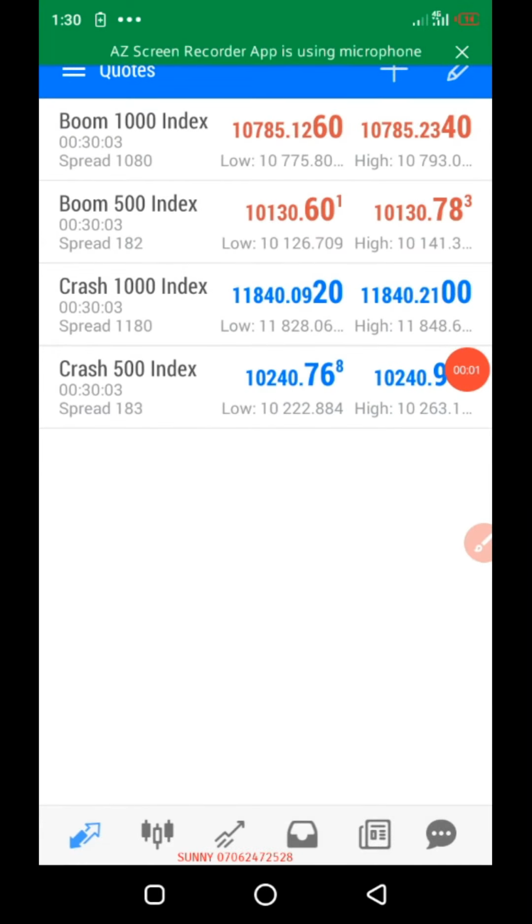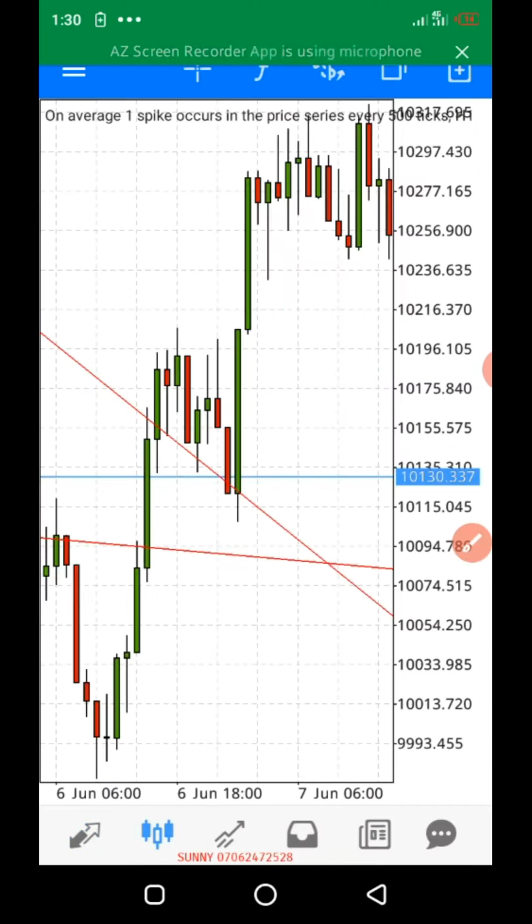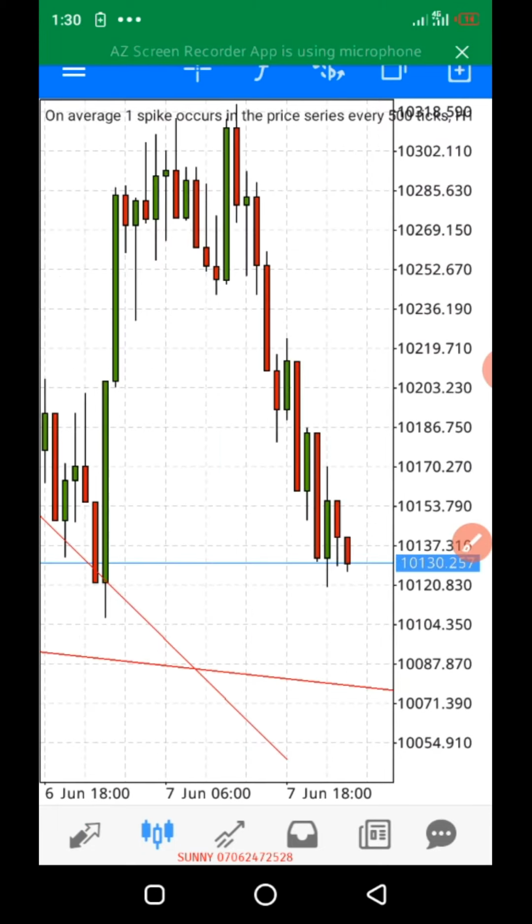Good day, everybody. This is setting up your MT5, part 3. By now you must have known where to get your chart on the tab. This is your chart here. Once you click on it, you get your chart. Now you will see my chart.